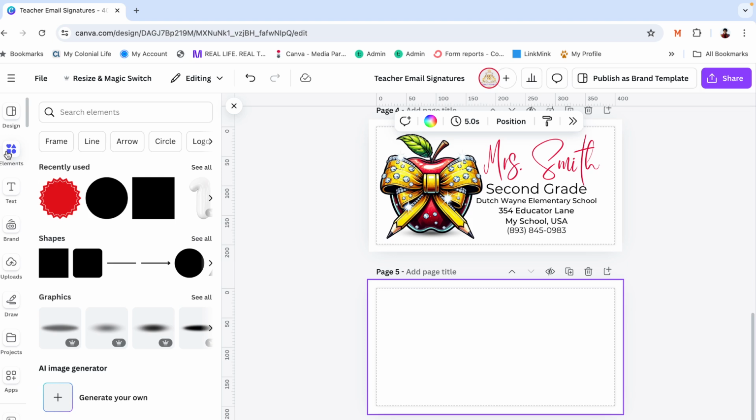Now, if you are guiding them back to Canva, you have to make sure that you are using elements that are free, because you don't want a customer to purchase something from you and then not be able to use it because they do not have access to Canva Pro. All right, so we have 400 by 200.